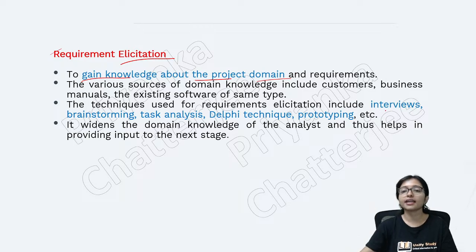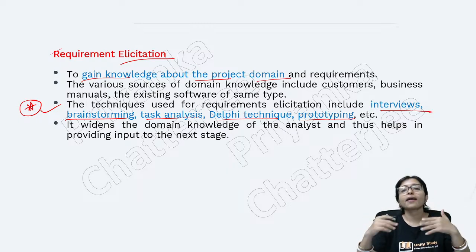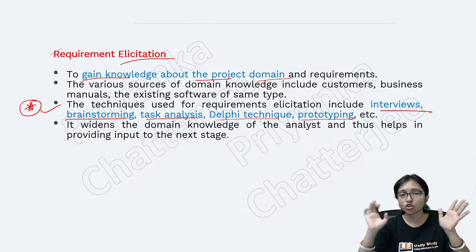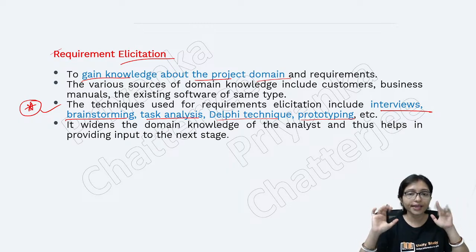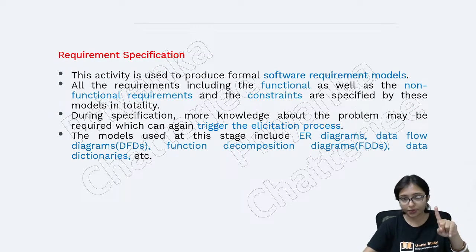Here, what are the techniques? Interview, brainstorming, task analysis, Delphi technique, prototyping, very important. Interview you all know. Brainstorming means quickly asking some questions, and you have to answer without thinking. That is called the brainstorming method. Prototyping you already know. These are the technique names, you must remember.